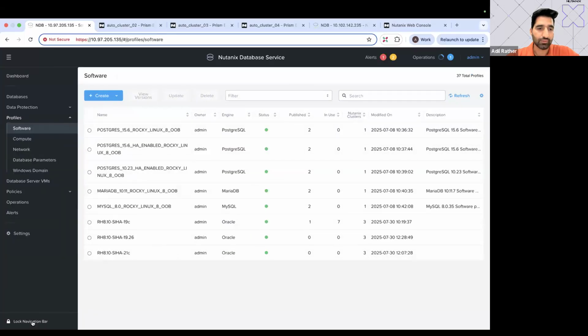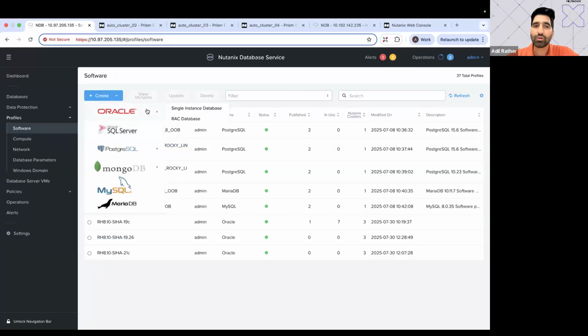Let me just log this. Okay. So as Anand mentioned, the software profile basically onboards your operating system and the database version that you would like to use for deployments. So in our case, let's take an example. Let's say you have a requirement where you want to deploy a database with OS RHEL 8.10, and then you have a requirement of 19c with patch level 19.26.